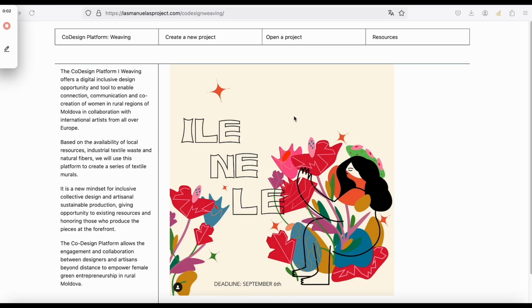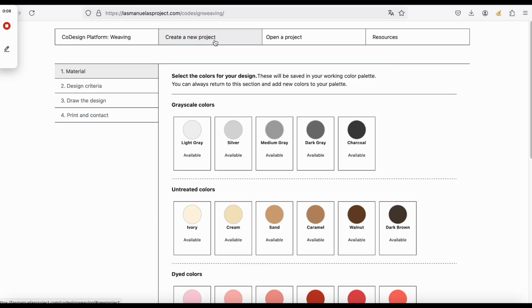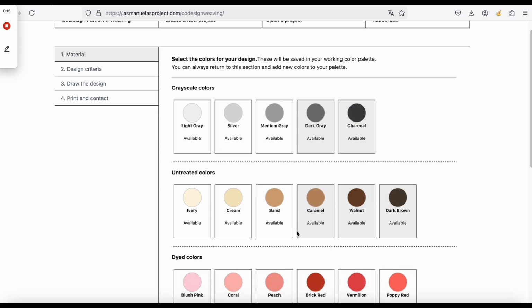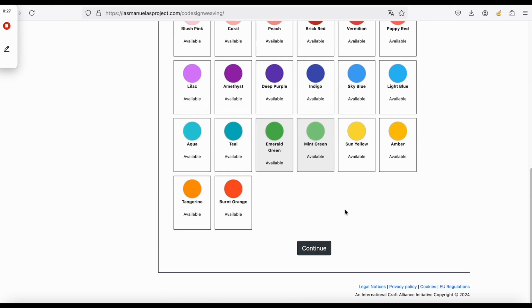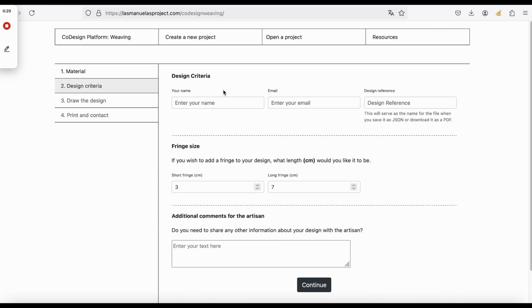Let's see how to create a new project on the iLeno Codesign platform. The first thing we do is select the material, which actually refers to the colors. We can choose as many colors as we like, and we can always come back to this screen to add or remove colors as needed. We click Continue, and now we enter the important project details.